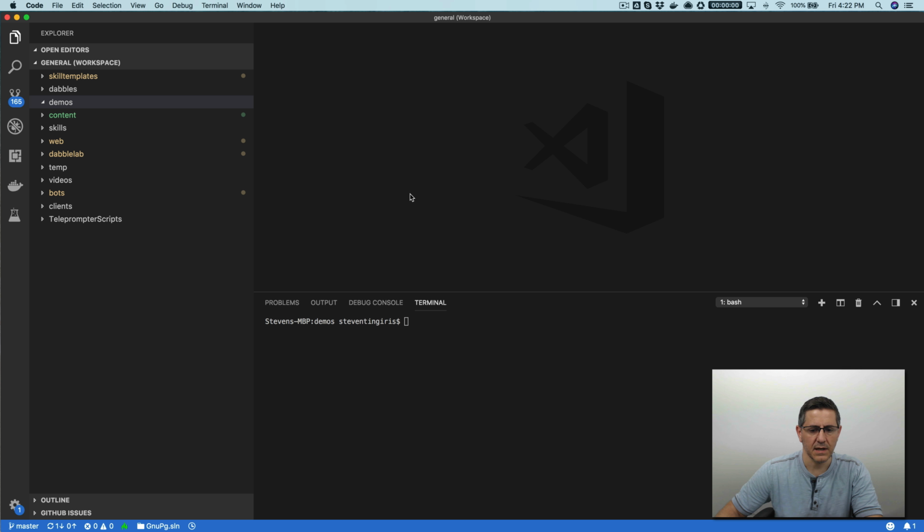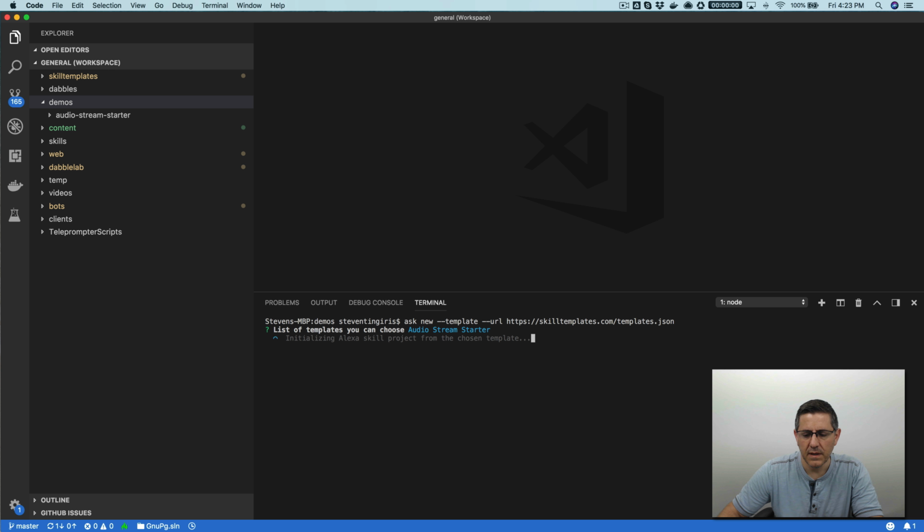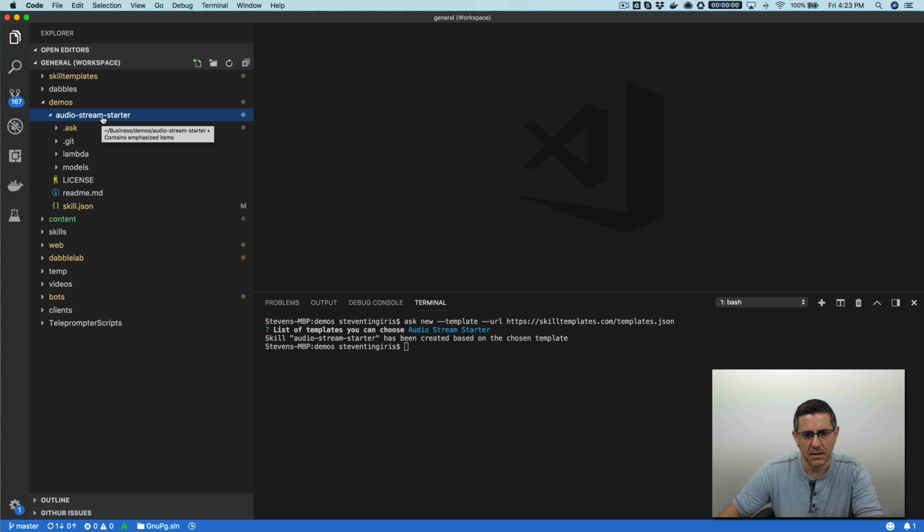It's free on skilltemplates.com. Once you've got that from the command line, you can just go ask new and then dash dash template, like that, and then dash dash URL, and then the URL is https://skilltemplates.com and then /templates.json, like that. And that'll pull a list of the available templates, and the one that you want is this one here, the audio stream starter. And that will pull the skill project from the GitHub repo where it lives, and once that is finished, you just want to move into that folder.